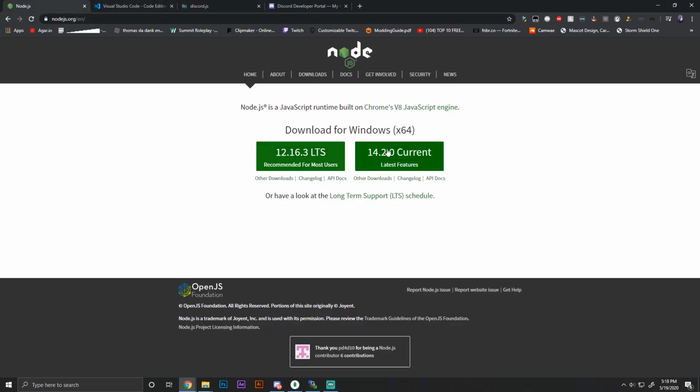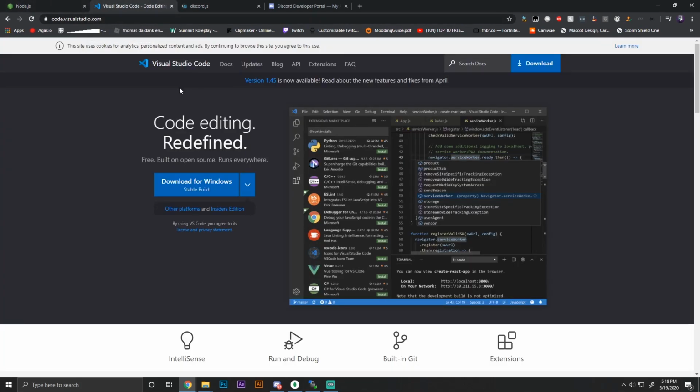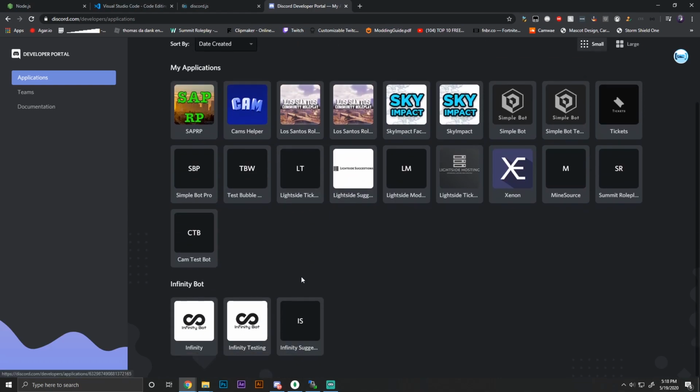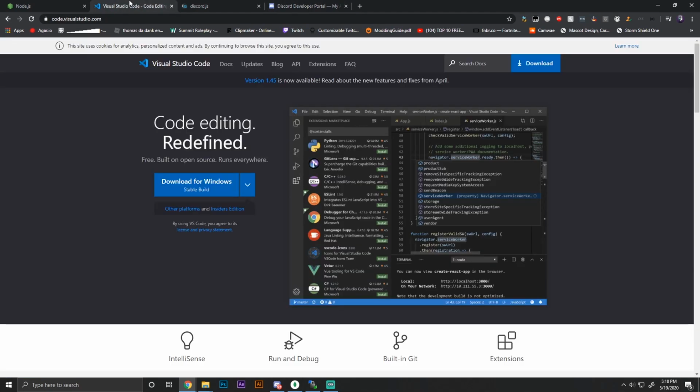Once you've installed Node.js 14.2.0 or Node.js 12.16.3, you're going to want to get a code editor. I usually recommend Visual Studio Code. It's what I use, it's much easier, and it's just what I recommend. Once you have both of these installed, you're going to want to go to the Discord developer portal, and we're just going to hold tight on that for a little bit.